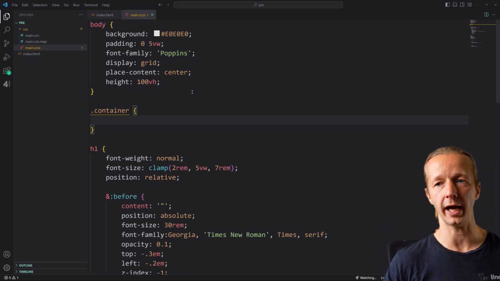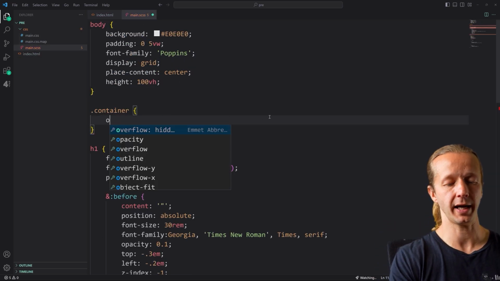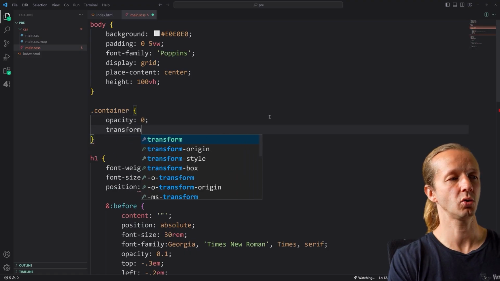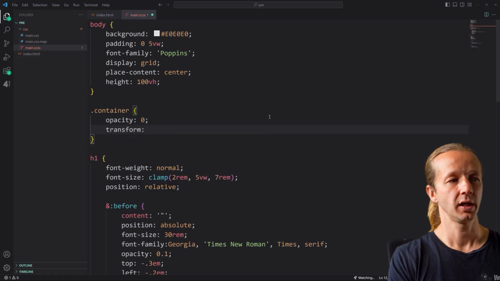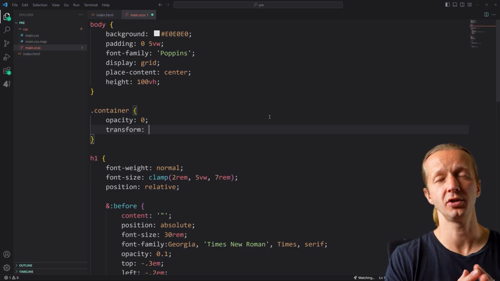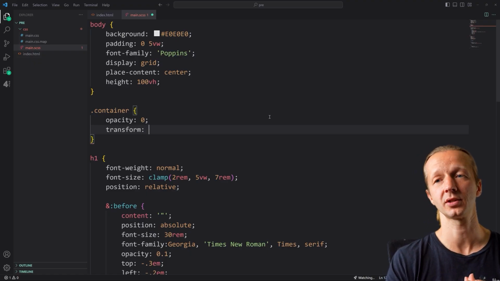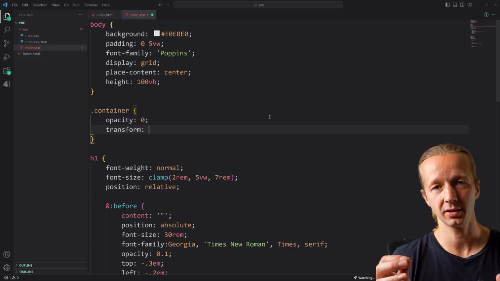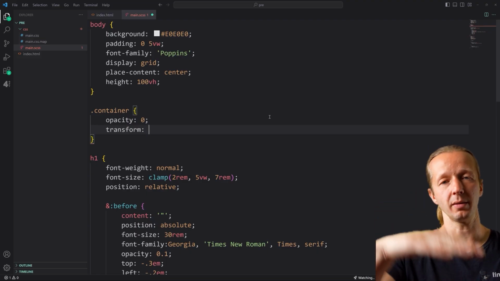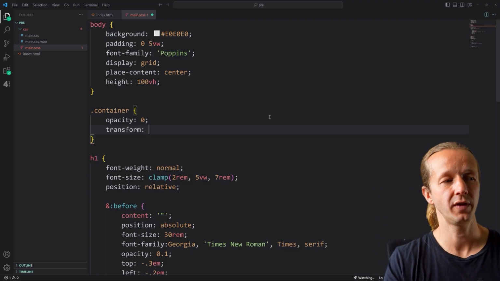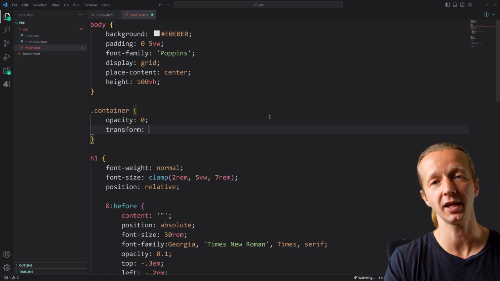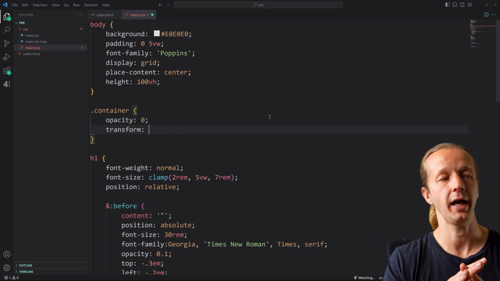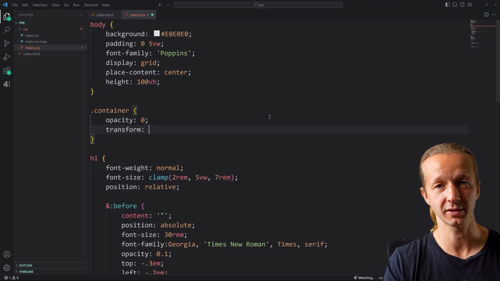All right, so to do that, we're going to first set the opacity to 0. We're going to set the transform property, and the transform property will allow you to do a bunch of different things, and sometimes several things simultaneously. You can scale things, like shrink them or make them bigger. You can move things around with the translate property, either on the X or Y axis or both. And also you can rotate things.